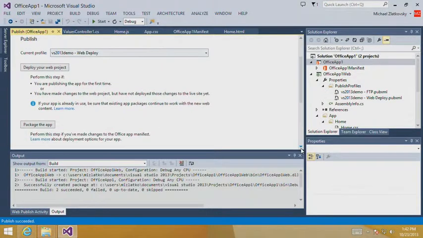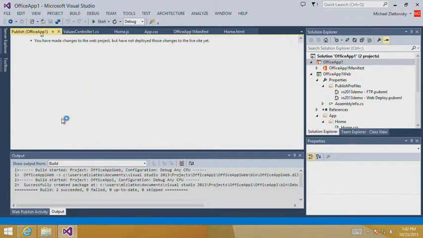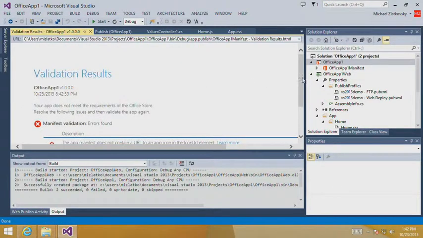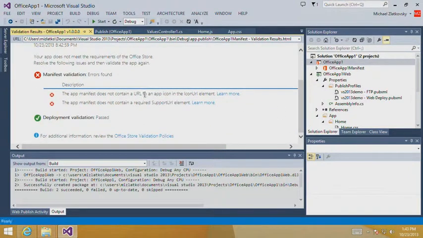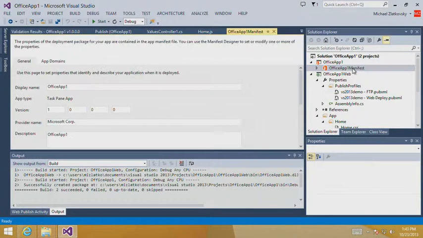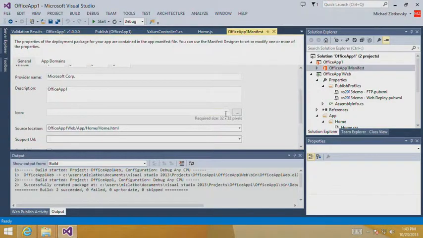Also, as part of the publishing, I could perform a quick validation check. And this will check whether the manifest will get submitted to the store. And this can give me a couple of alerts that, for instance, my icon URL has not been included yet. The support URL has also not been specified in the manifest. And so this would give me a quick way to make these changes before I go through the submittal process.